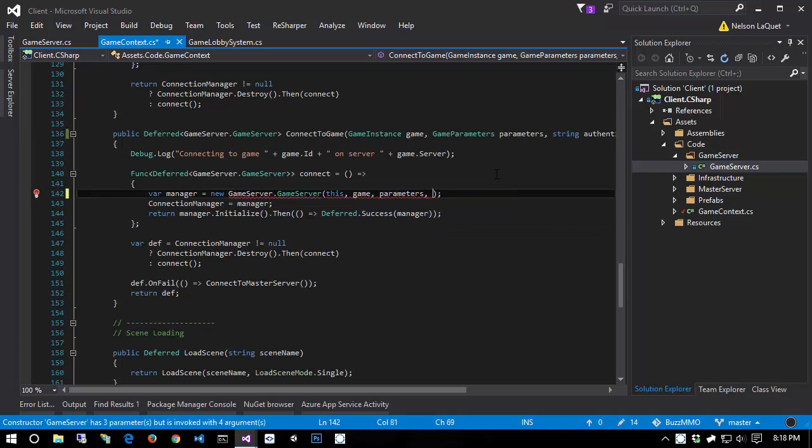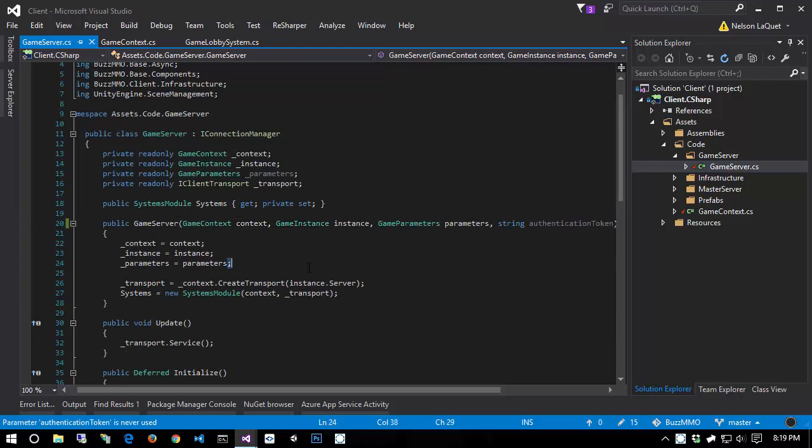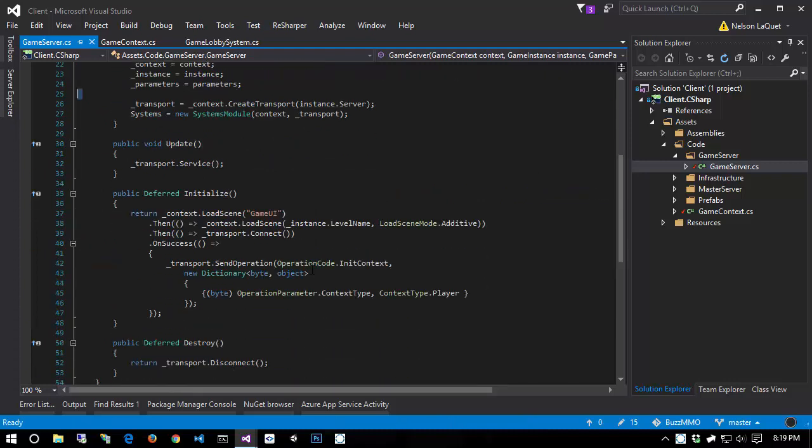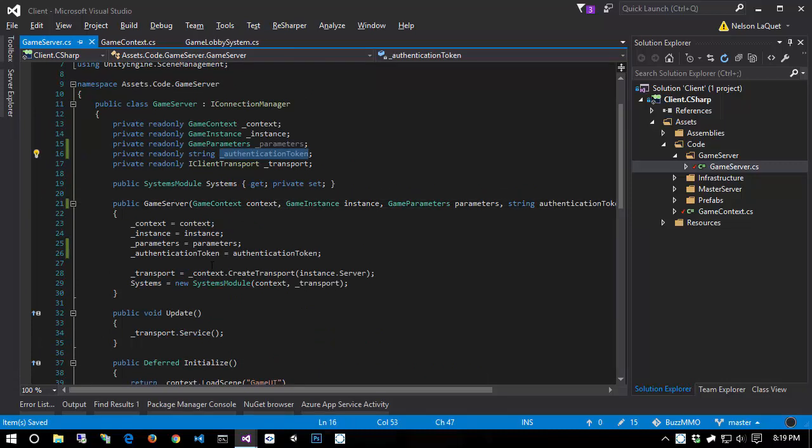Well, let's think about this for a second. How do we want the authentication token to be sent from the client to the region server? I think what we can do here is send it as a part of the init context. So I'm going to do game parameters, and then pass an authentication token into the constructor here. Then I'm going to jump into the game server class and add the parameter string authentication token. And when do we do our init context? We do our init context right here on initialize.